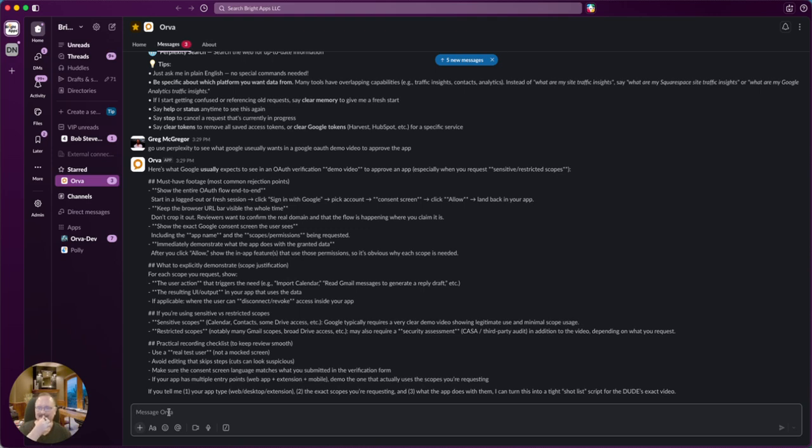So this is what we need to do for you, which is keep the browser visible the whole time. I think we've done that. We popped it in there. Don't crop it out. So I showed you the exact screens the users need. Scopes and permissions came up. We showed you that. We went right back to the app and continued on. We did calendar, email.